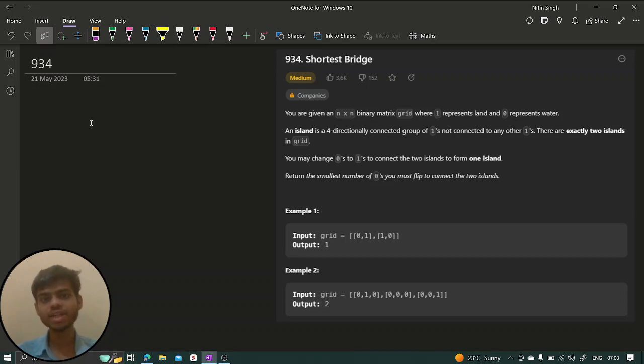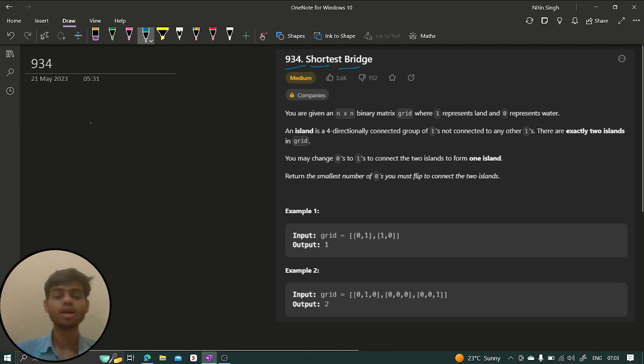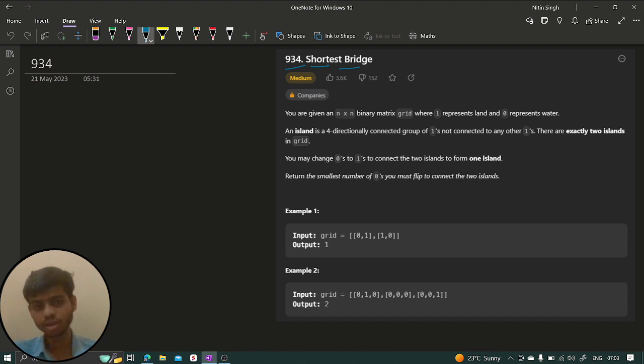Hi everyone. In today's challenge, we have the problem Shortest Bridge, and the problem number is 934. Alright guys, first of all, we are going to clearly understand what this problem says. After that, we are going to move to the logic part, where we see how we can solve this particular problem. And after that, we are going to move to the implementation part, where we implement our logic in C++, Java and Python programming languages.